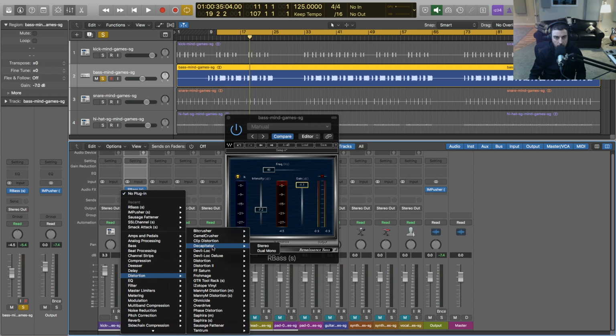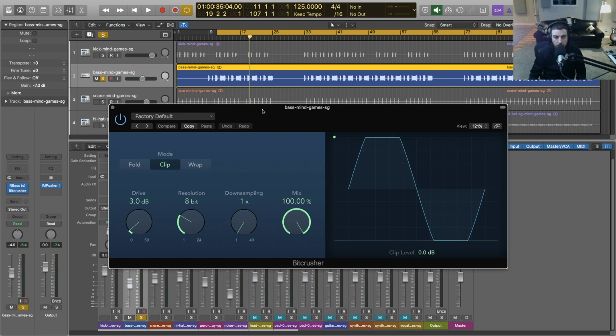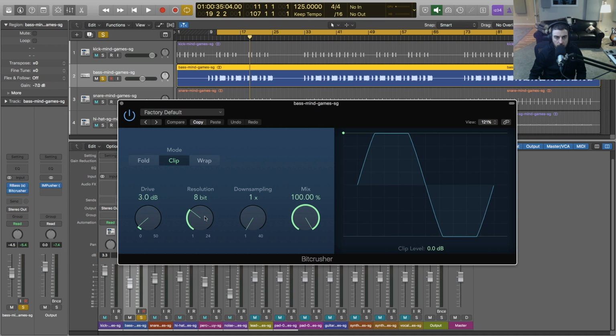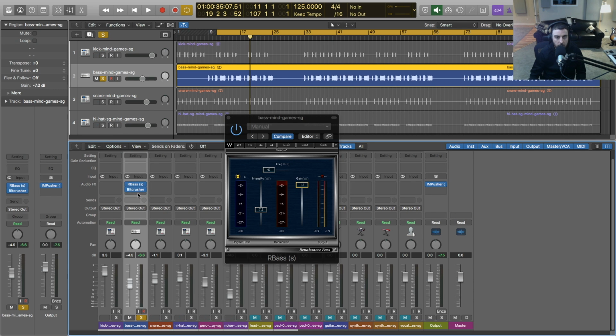Now I'm going to try something, maybe a bit crusher, just to add a bit of grit to it. And this will help it translate to laptops and things of that nature. So I'm going to go to 12-bit resolution. We're not really going to be doing any super low bit crushing per se, but we are going to do some down sampling and we're going to mix this in. So let's go to fold mode. So it's just something interesting, just a texture in the context of the mix. You're not going to notice it that much, but it adds a little bit of flavor.